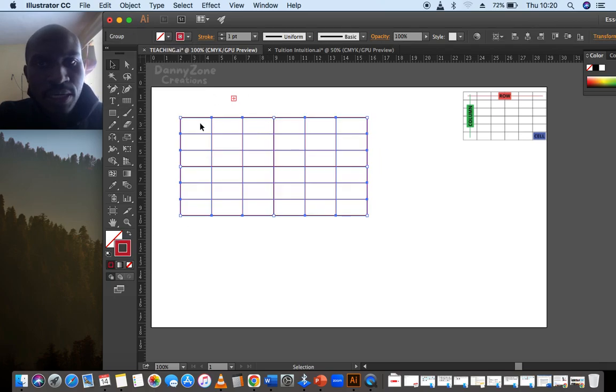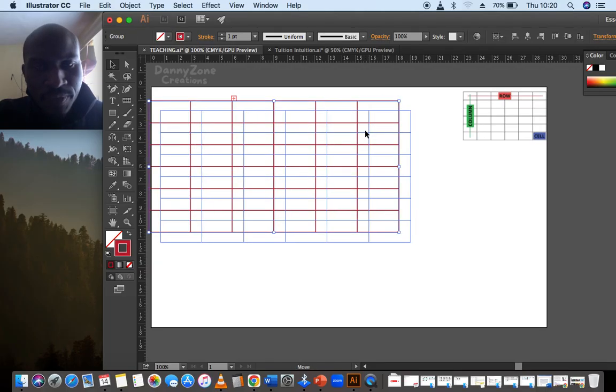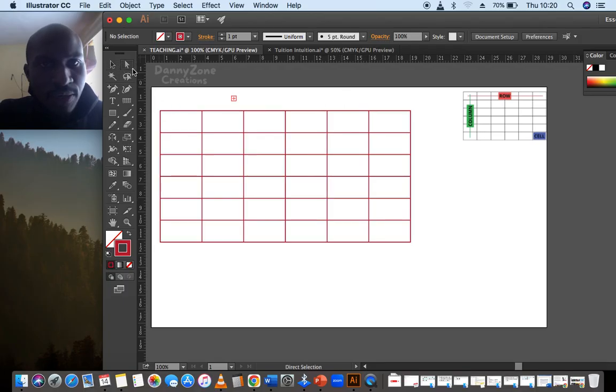These are rows. 1, 2, 3, 4, 5, 6. These are 6 rows and 6 columns. So how do you increase? Just come here, Shift Alt on my keyboard, and you do that. It becomes bigger.